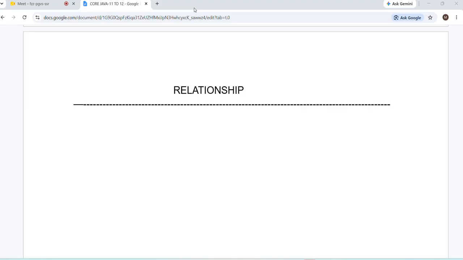Java is an object-oriented programming language. So here in Java, relationship is nothing but a connection between two objects. In Java, what is that relationship? Connection between two objects.